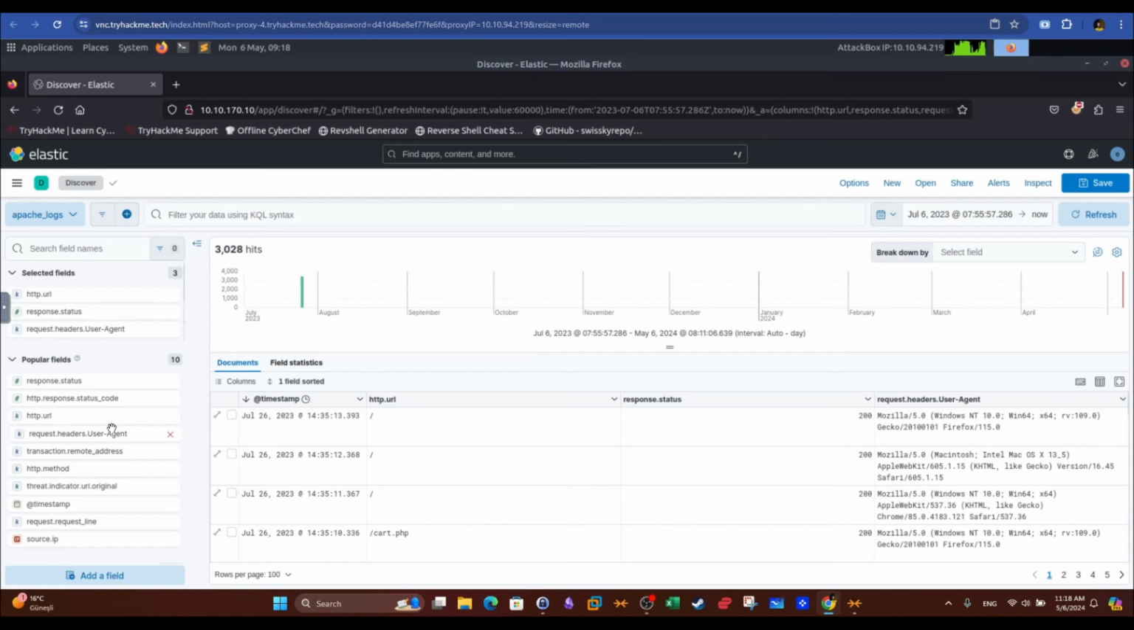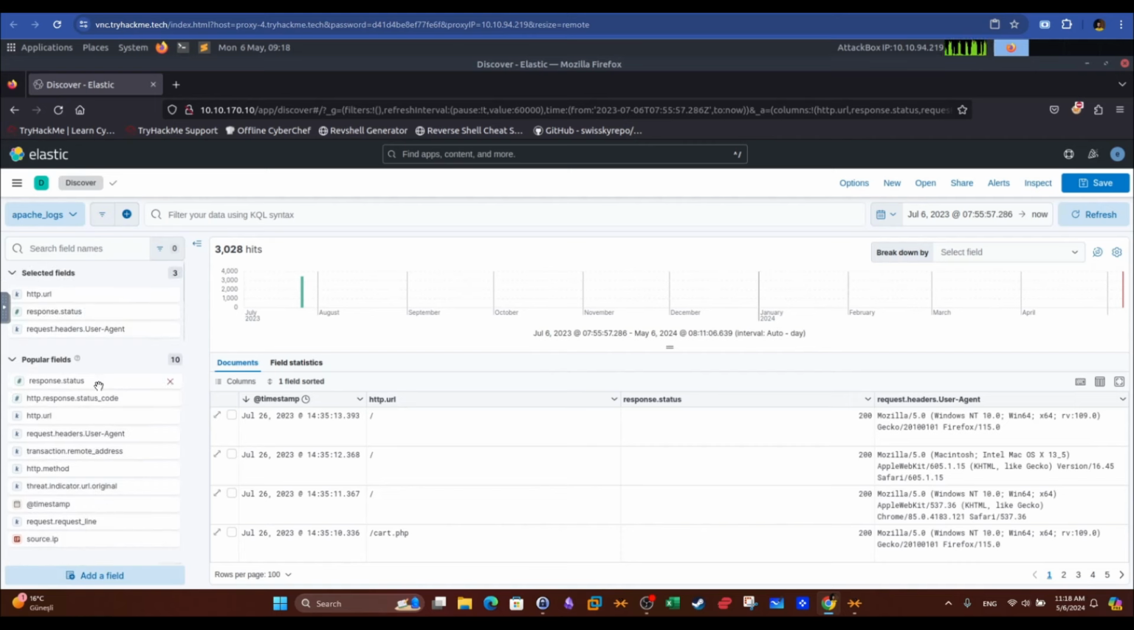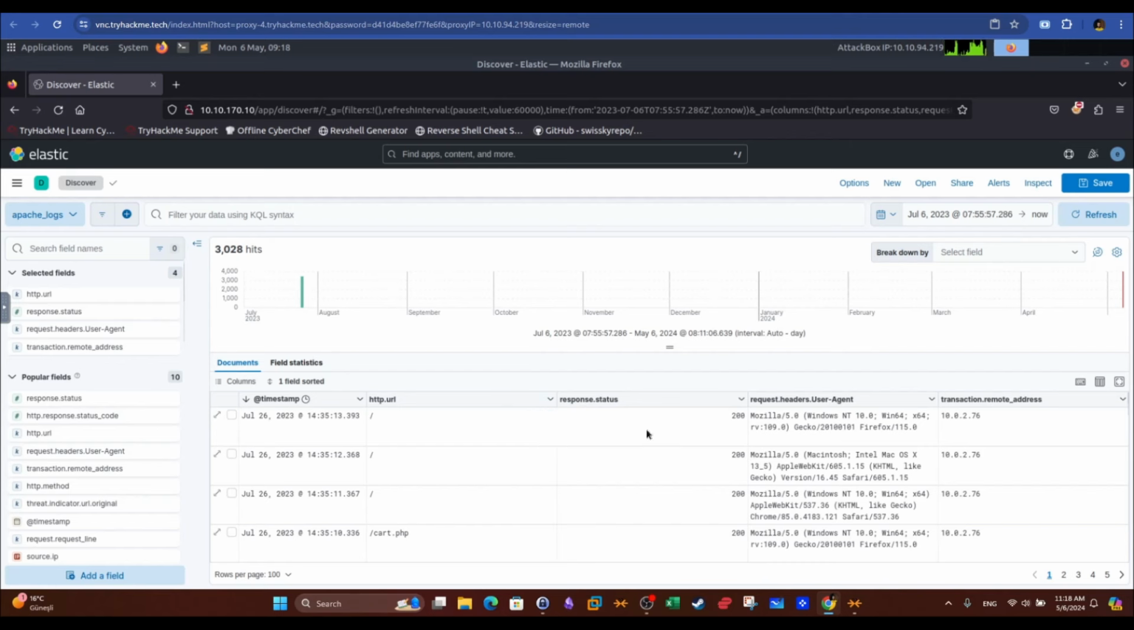We also need the IP address. This is the source IP address with respect to the web server, meaning the web server IP address. We don't need it. We want the IP address of the attacker. So we're looking for the remote IP address, transaction remote underscore address. So we added all this.